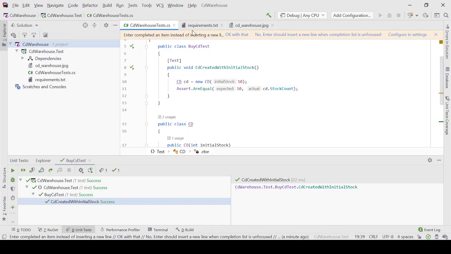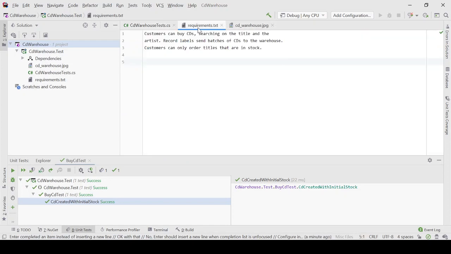If we go back to our requirements, there's no mention of any of this really. There's no mention of, oh, customers want to be able to create CDs with an initial stock count and then be able to query that stock count so they can find out how many copies there are. Not mentioned here at all.